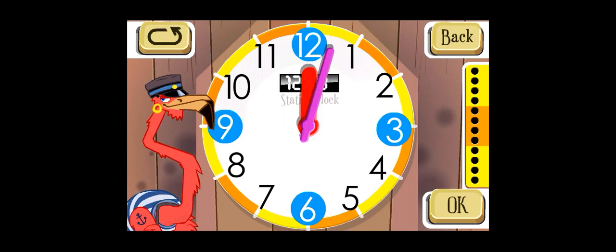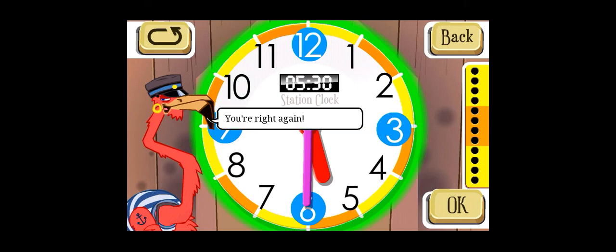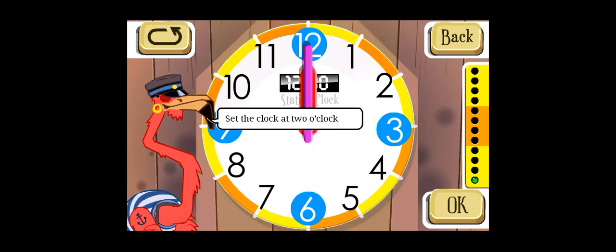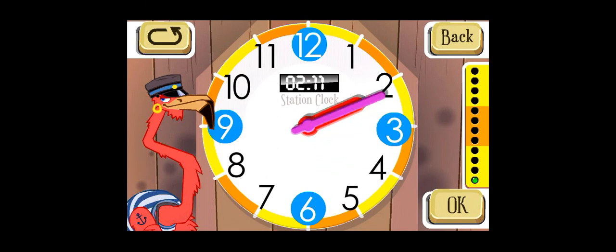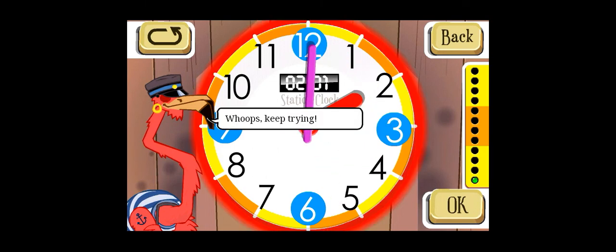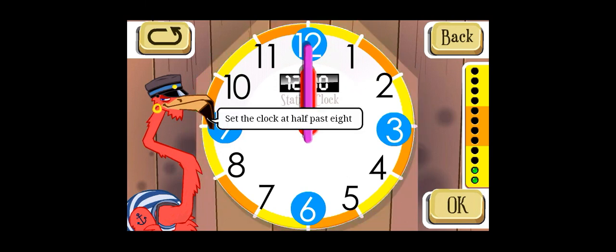So you then have to move these hands to the correct time, and it's very fluid, very nice. I tried it with my son, and he really enjoyed it, because he's learning to tell the time at the moment. He's only 6, so he quite enjoyed playing with this, and I can see how kids would really quite enjoy it. It's a bit fiddly to get the right time sometimes, but there we go. Set the clock at 8:30.